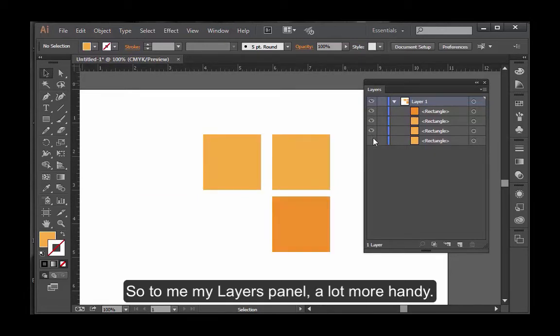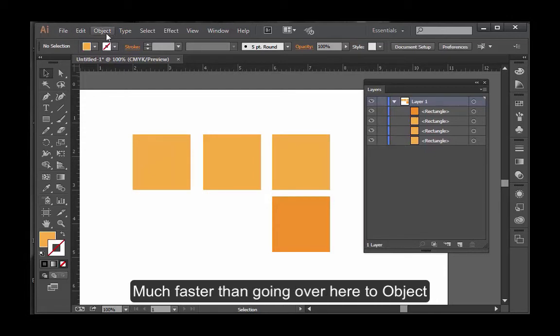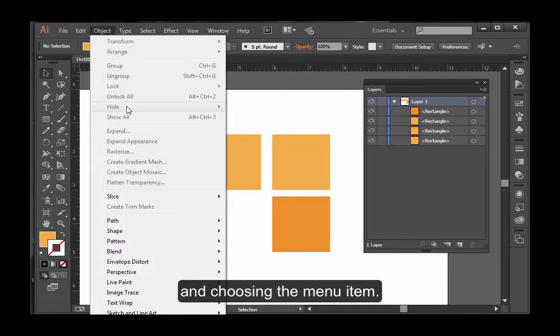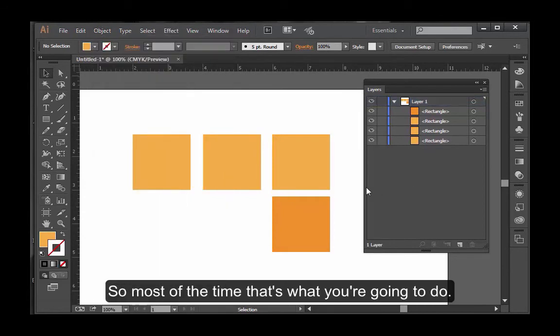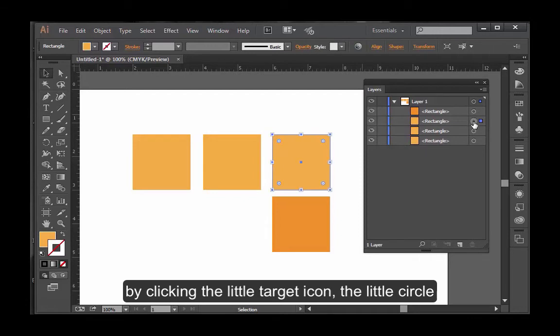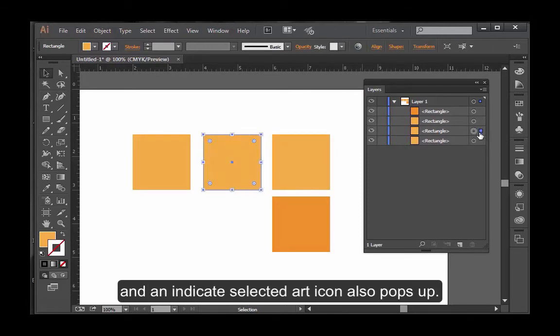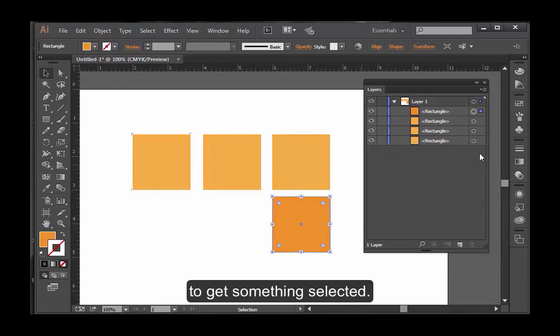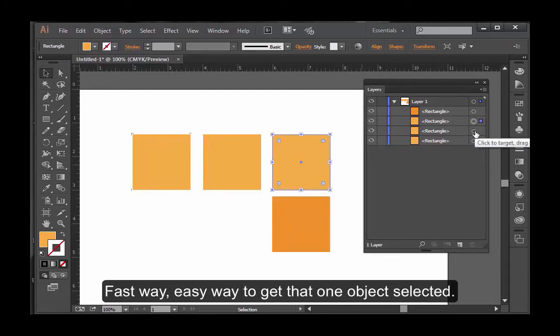To me, my layers panel is a lot more handy, much faster than going over here to Object and choosing the menu item. So most of the time that's what you're going to do. You also can select objects here by clicking the little target icon, the little circle, and it actually makes double circles, and a selected art indicator icon also pops up. This is a fast, easy way to get that one object selected, especially if it's really hard to get something selected.